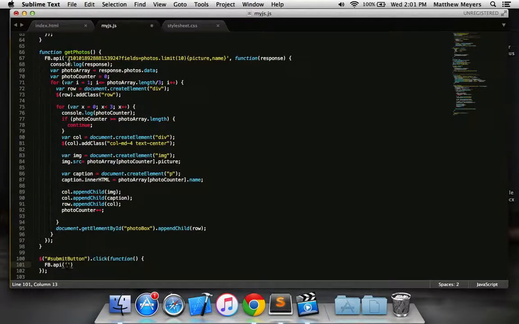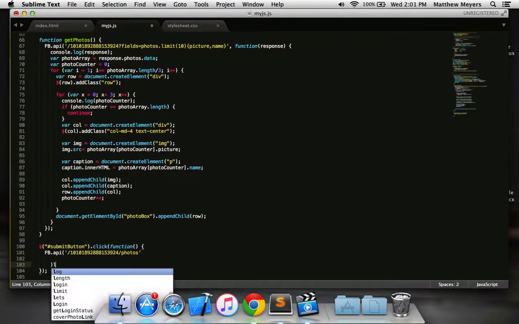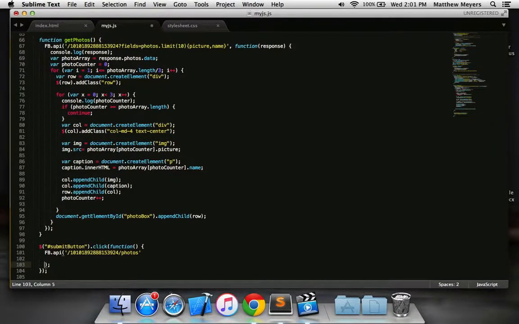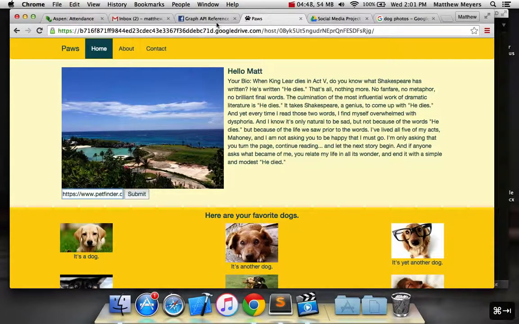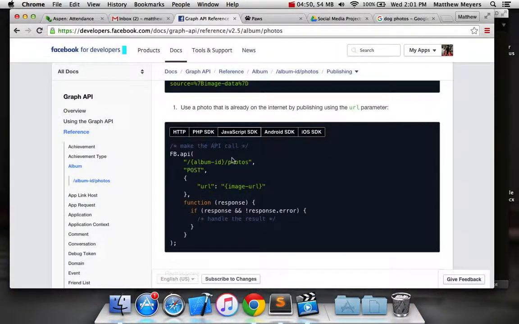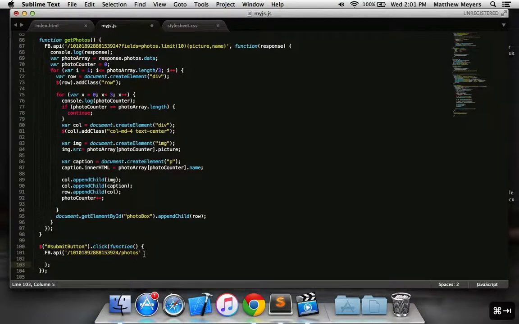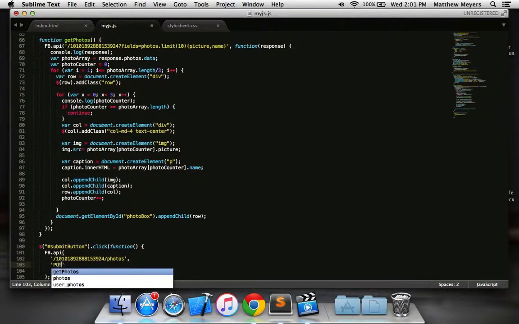And we know that we need our ID number slash photos, and that's all for that. I'm going to separate this just like they do on their site. And again, the source code you can find on the Facebook developer site right here. Okay, so we're going to do just like they do it. Comma, it's a post request, comma.